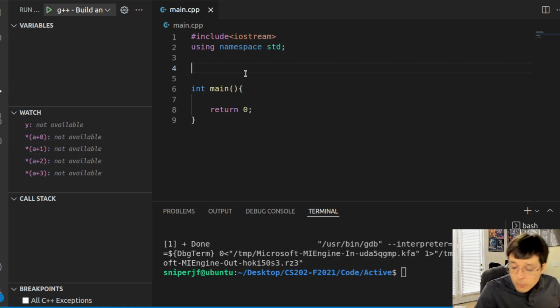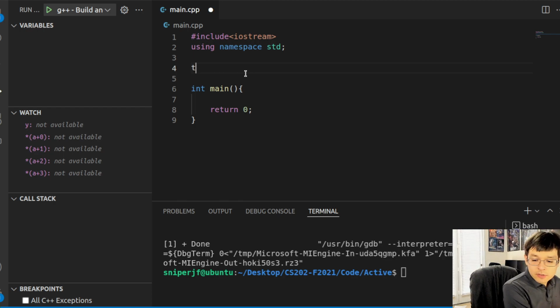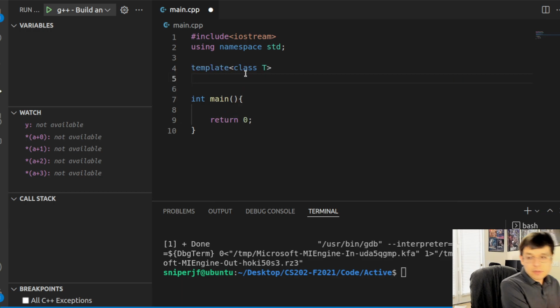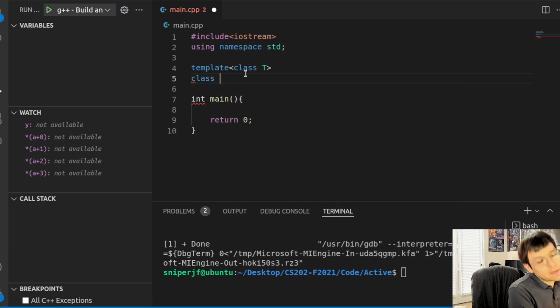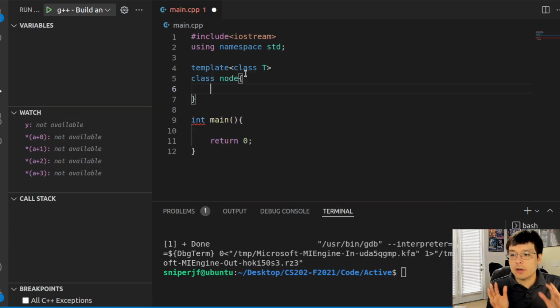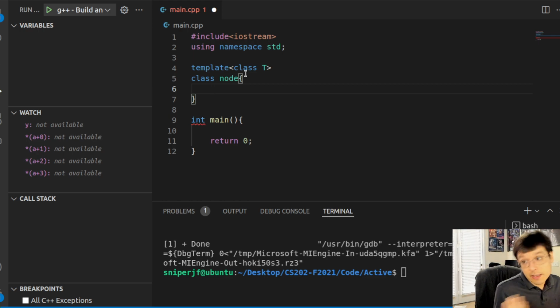Now, I want to make it templated because I want to show you that it doesn't really matter what the type of the data component is. It can be whatever you want it to be. And also it's a good review of using templates. So yeah, we're going to make a template. First, I'm going to go ahead and make a node, right? The node is the heart of the linked list. It's what stores the data and also the links that make it a linked list.